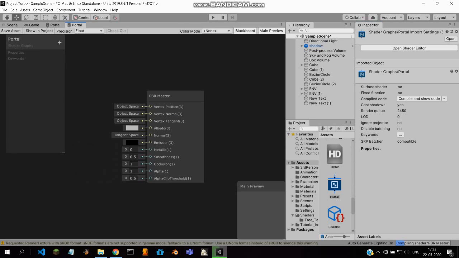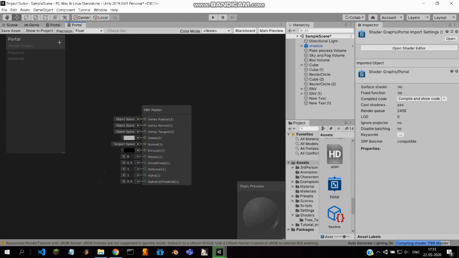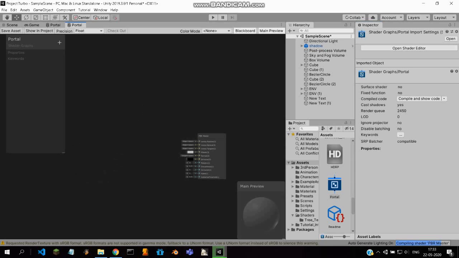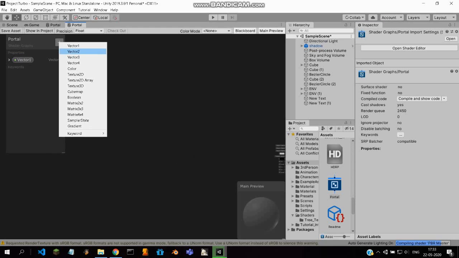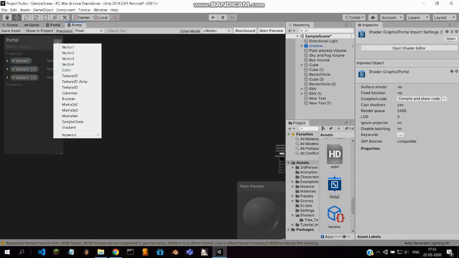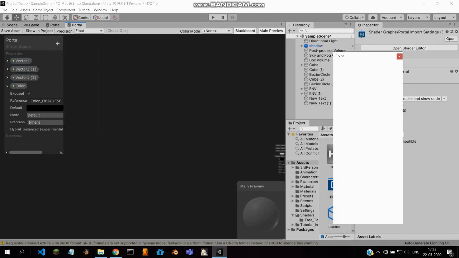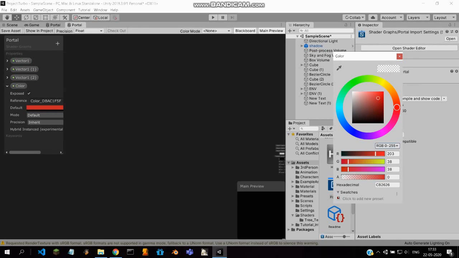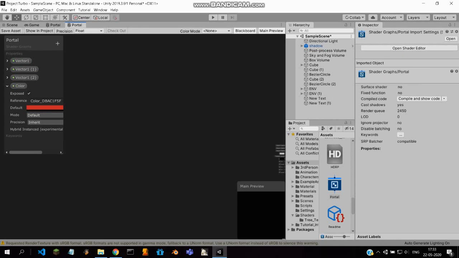So yeah, we're going to open the shader editor, and the first thing we're going to use here is not a node. We're going to create some properties, like vectors. We're going to create 3 vectors. I'm not gonna name them because it's gonna be a quick easy tutorial, and we're gonna create a color property. I'm gonna put it a bit reddish color, and mode HDR is good for me.